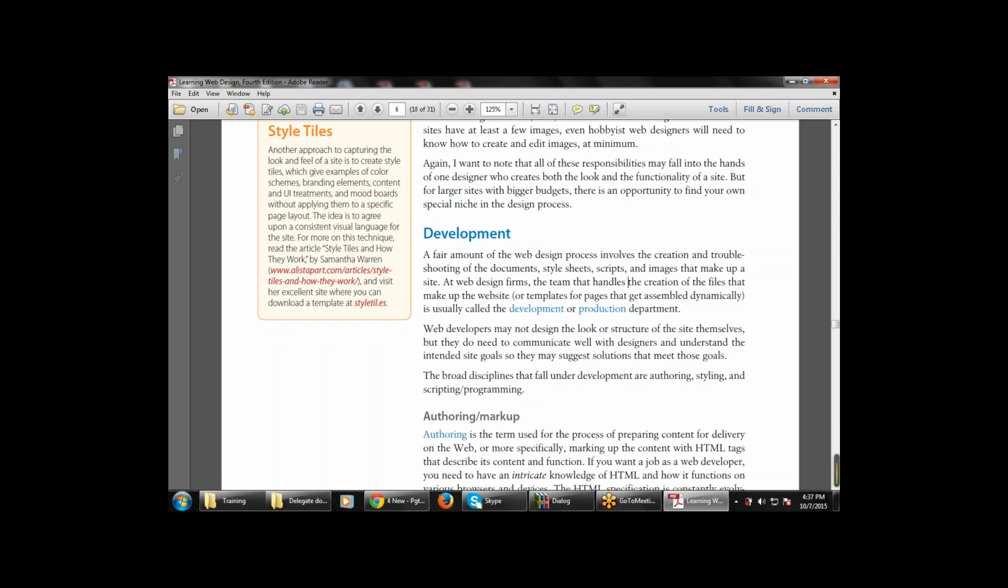And there are broad disciplines that fall under development, multiple parts that we studied in the last class: authoring, styling, and scripting or programming. That is, what is the meaning of authoring, what is the meaning of styling, and what is the meaning of scripting, that is, programming. These are the various disciplines.